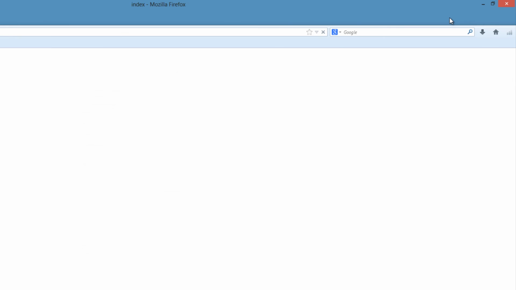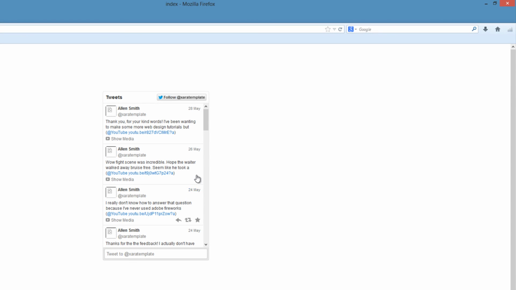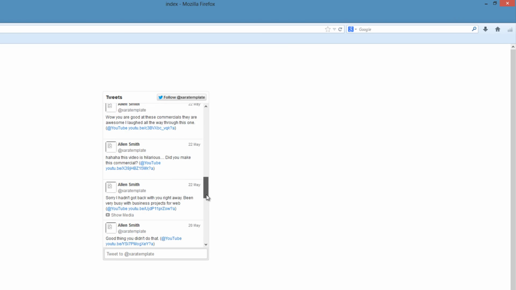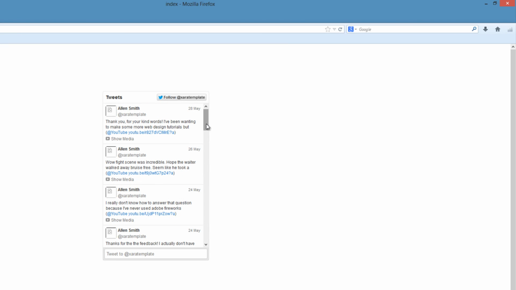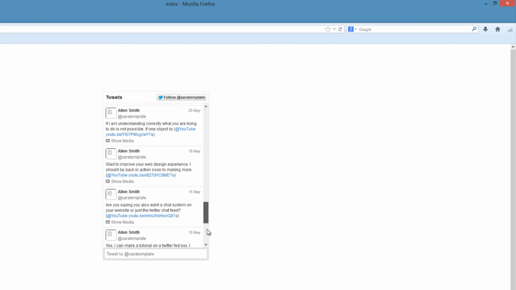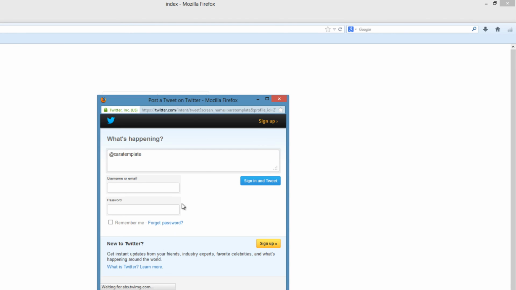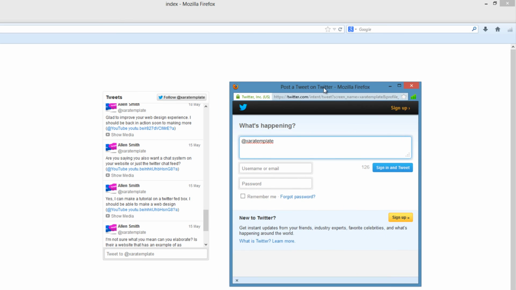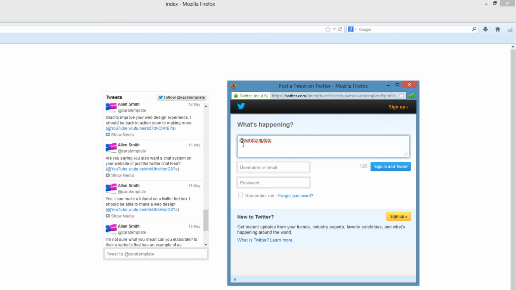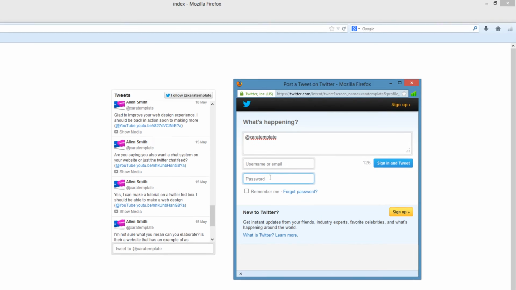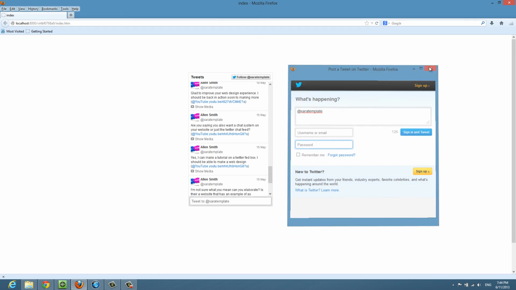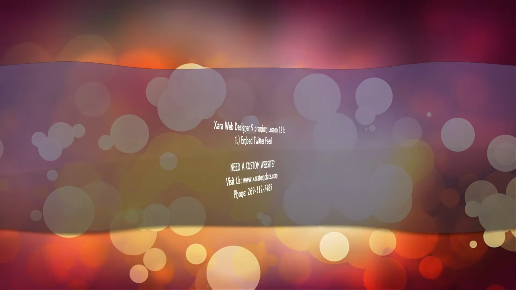So I'm going to preview this in Firefox, and you'll see that I can scroll through and see all the different tweets that are in my Twitter feed. And if I click inside this box, actually, it's going to require me to sign in. So if someone wanted to reply to me, you can see that it says at Xara template, so they would be replying to me. They would just sign in with their username and password, and they would be able to send me a message on Twitter. So that's pretty much how you embed a Twitter feed on your website.